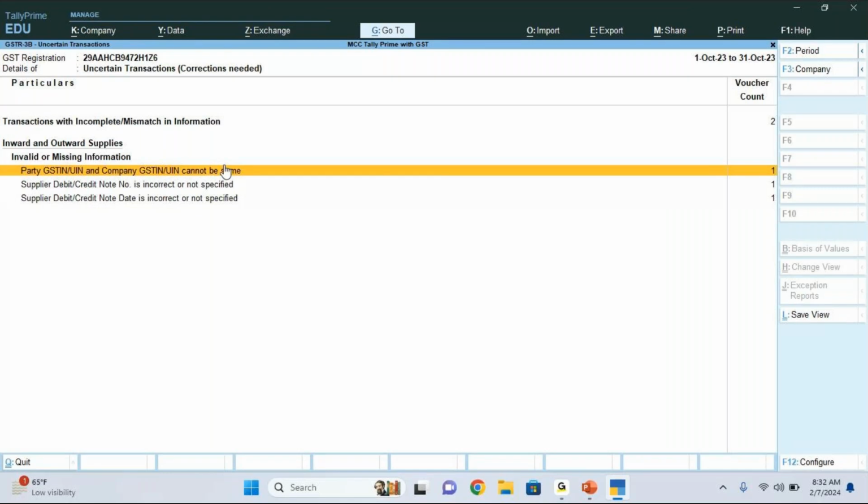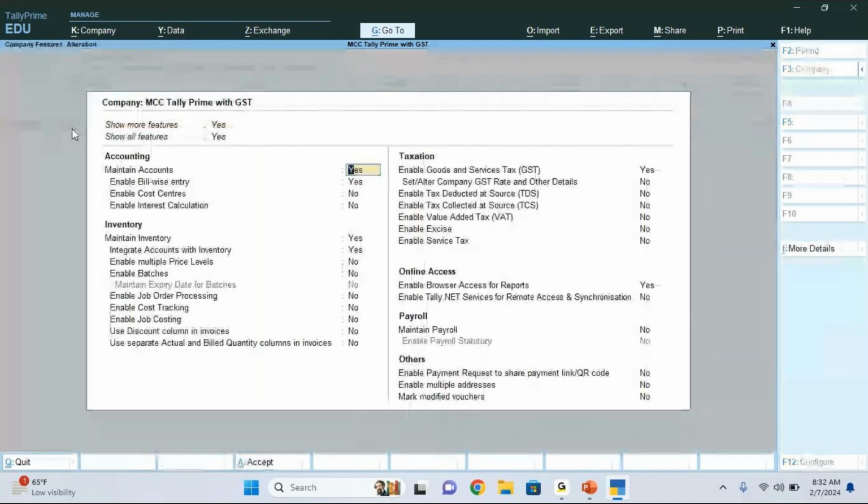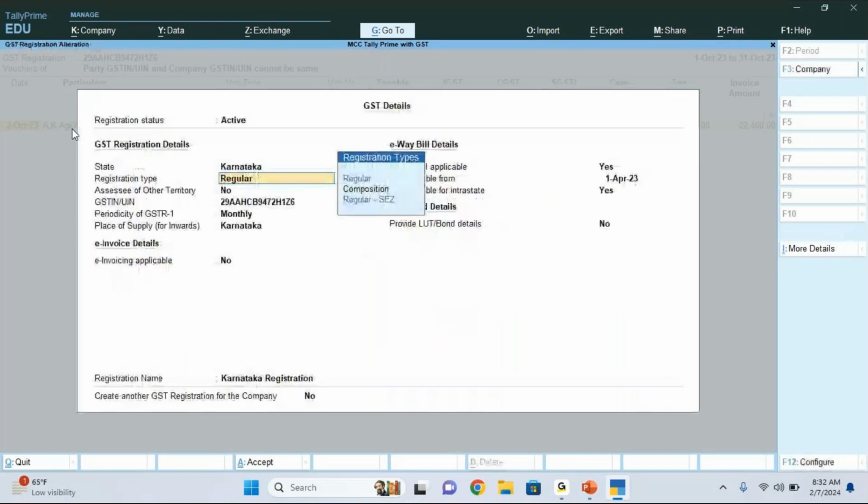Let me press enter and check who the party is here. AK Agency. Now I'll tell you what the error is. If you remember, when we were creating the company, in our company features screen we would have provided a GST number. So this is the GST number. The last 4 characters are H1Z6. Remember this H1Z6. This is the company GST number. This is our GST number.